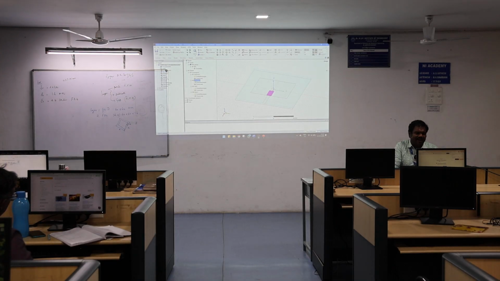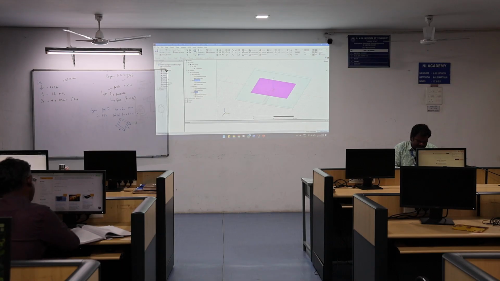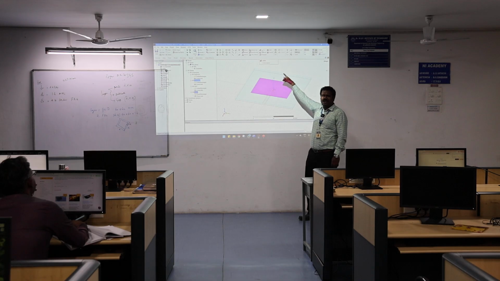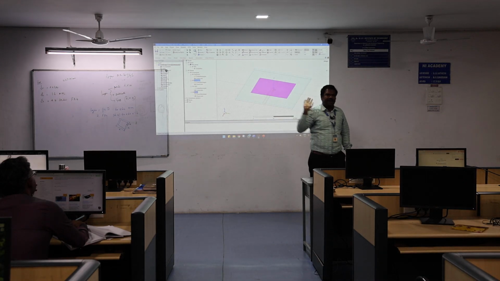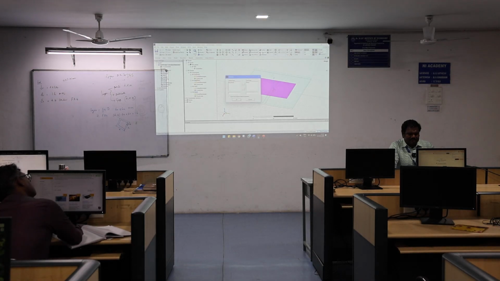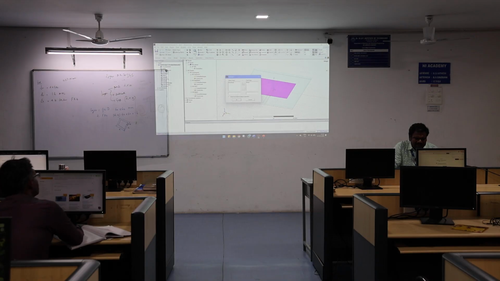Click on feed line 2 and the patch. If you go to the Boolean operators, they are unite, subtract, intersect, and another one is split and imprint. These operators are also there. I choose the subtract operator. In this pop-up window there are the blank parts and tool parts. So the blank part is the patch.